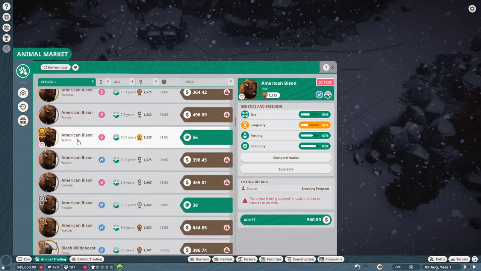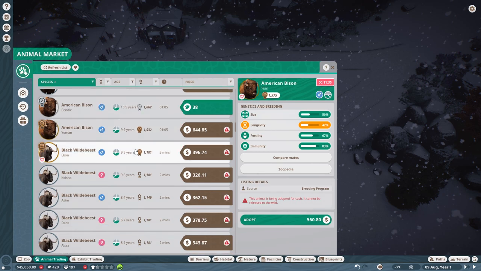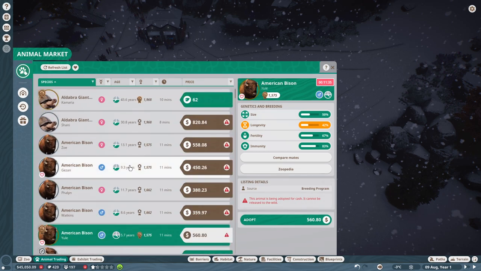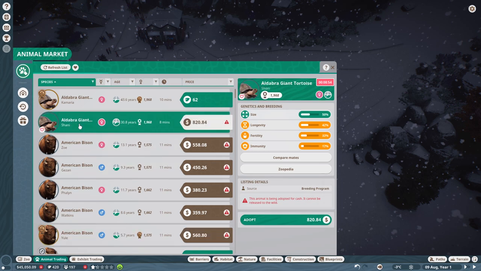But no. We could go for the bison. There's a very nice specimen here. Admittedly, it does cost 56 conservation credits. But I'd rather have a bigger area for the bison. So I think what we'll do is we'll probably just buy one tortoise at the moment.